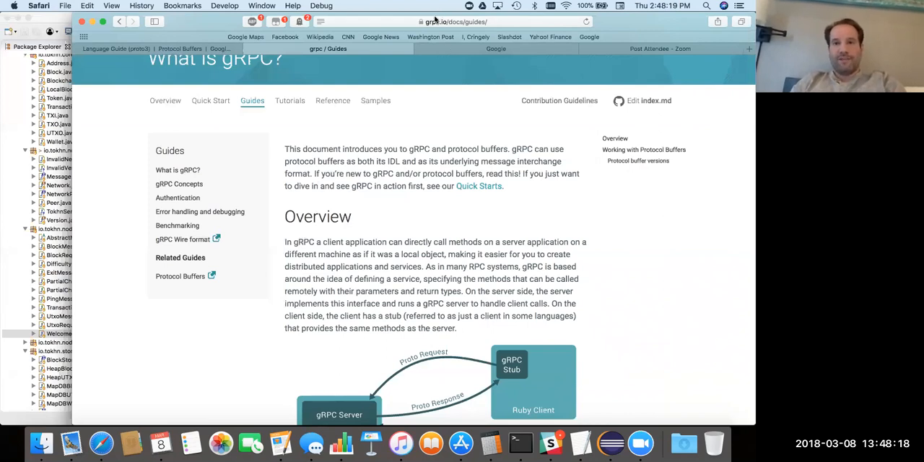So let me stop there for a second and see if anybody has any questions before I start showing you how I actually went about changing from that Java code over to using the new protocol buffers in gRPC.